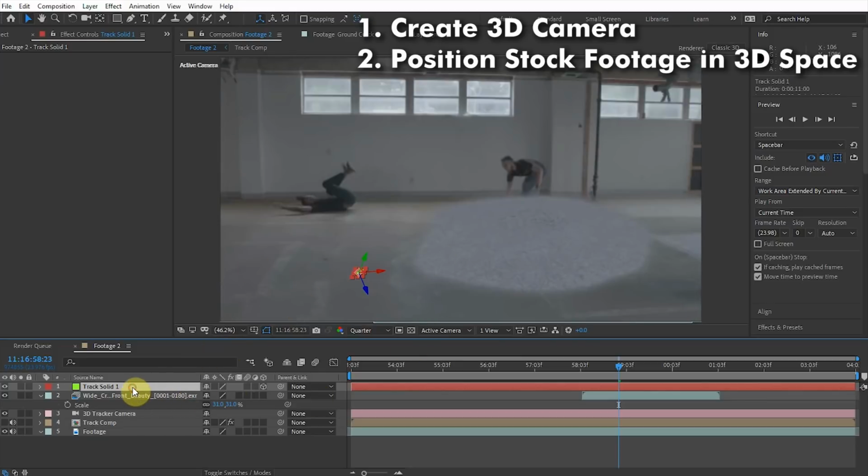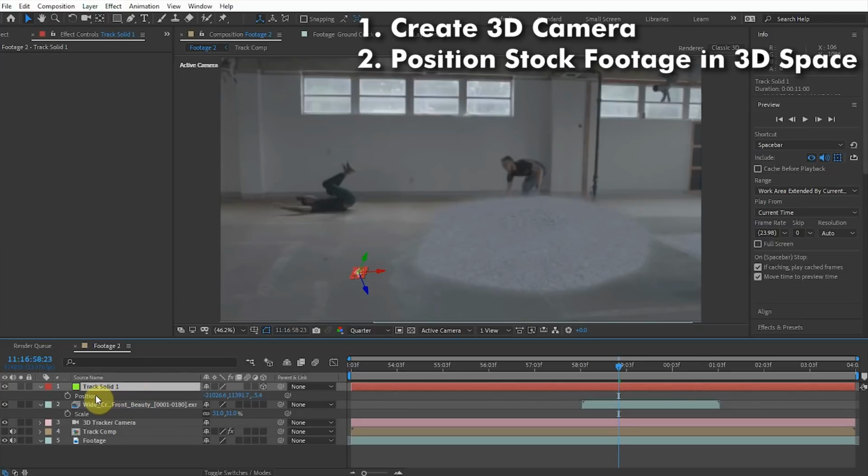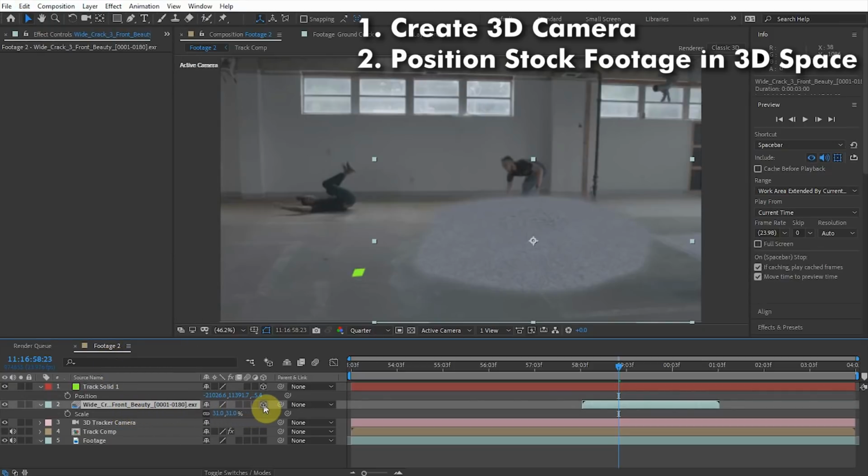So we can select that solid, hit P, and copy this position parameter. Select the position parameter, hit Control C or Edit Copy. And we want to click on the stock footage. Make sure the stock footage is a 3D layer.